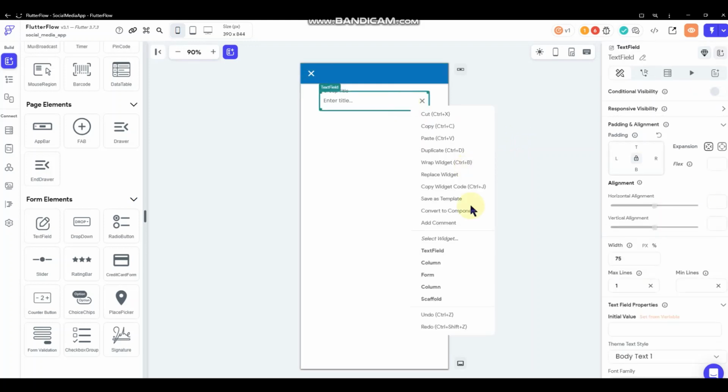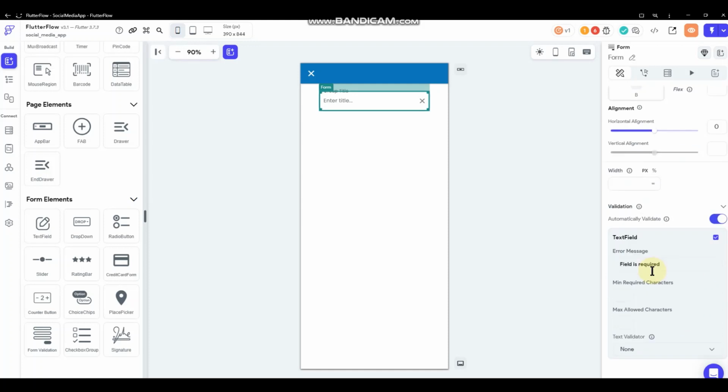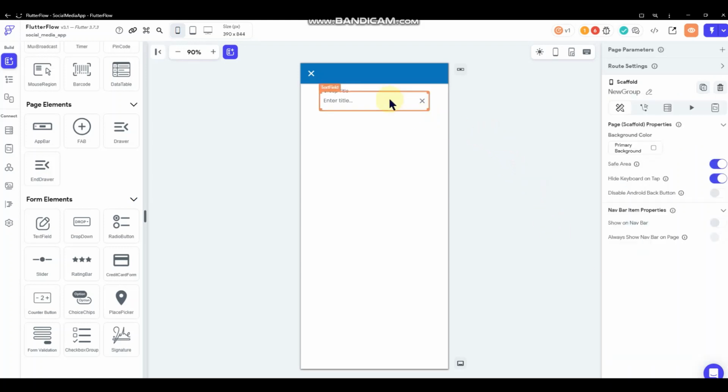And I am going to go into my form validator here. We're going to do automatic validation. We're going to select that field. And then we're going to have maximum allowed characters for the title, and we're going to do 20. All right, so that looks good for the title.